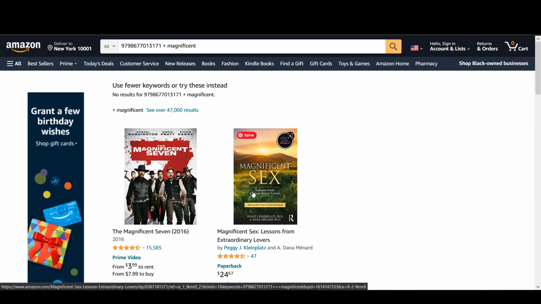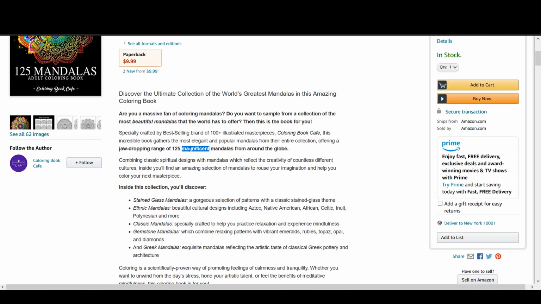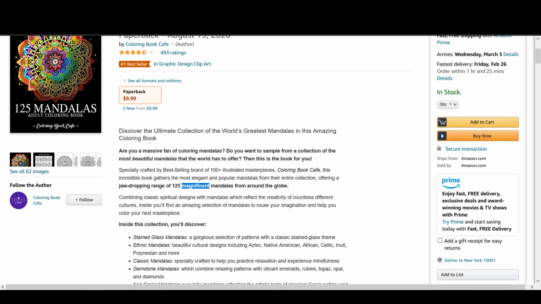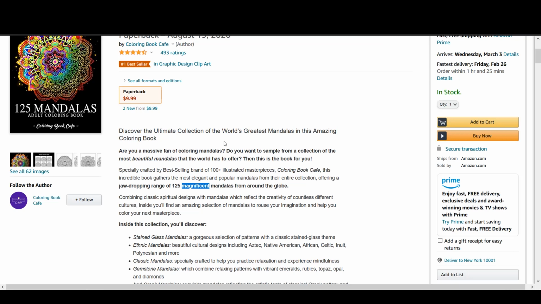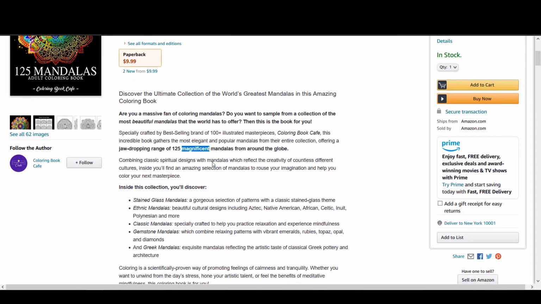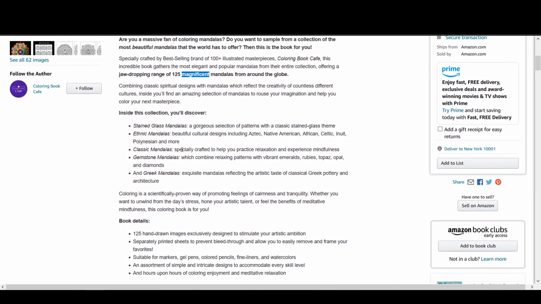You see, we don't see that book in the search result, but that word is present in the description. Why is it so? The reason it is not in the search result is because this word "magnificent" is not being considered as a keyword. Amazon does not consider any words in the description as keywords.